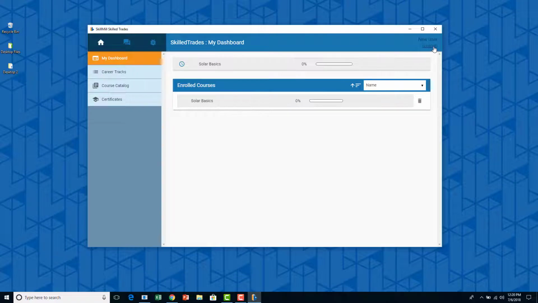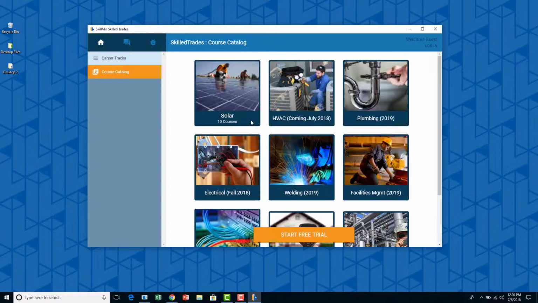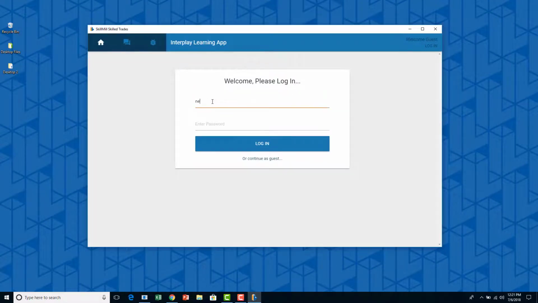In many cases, companies might have multiple people training on one computer over a given time period. A user can easily log out upon completion, allowing another user to log in when they're ready to start training.